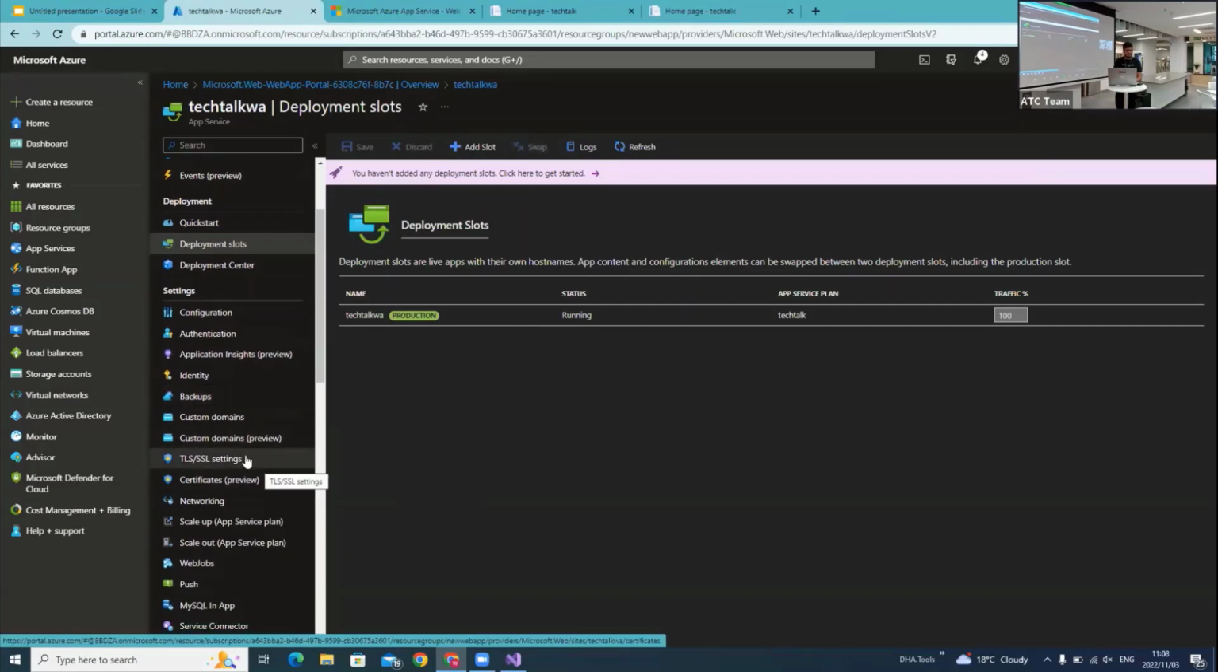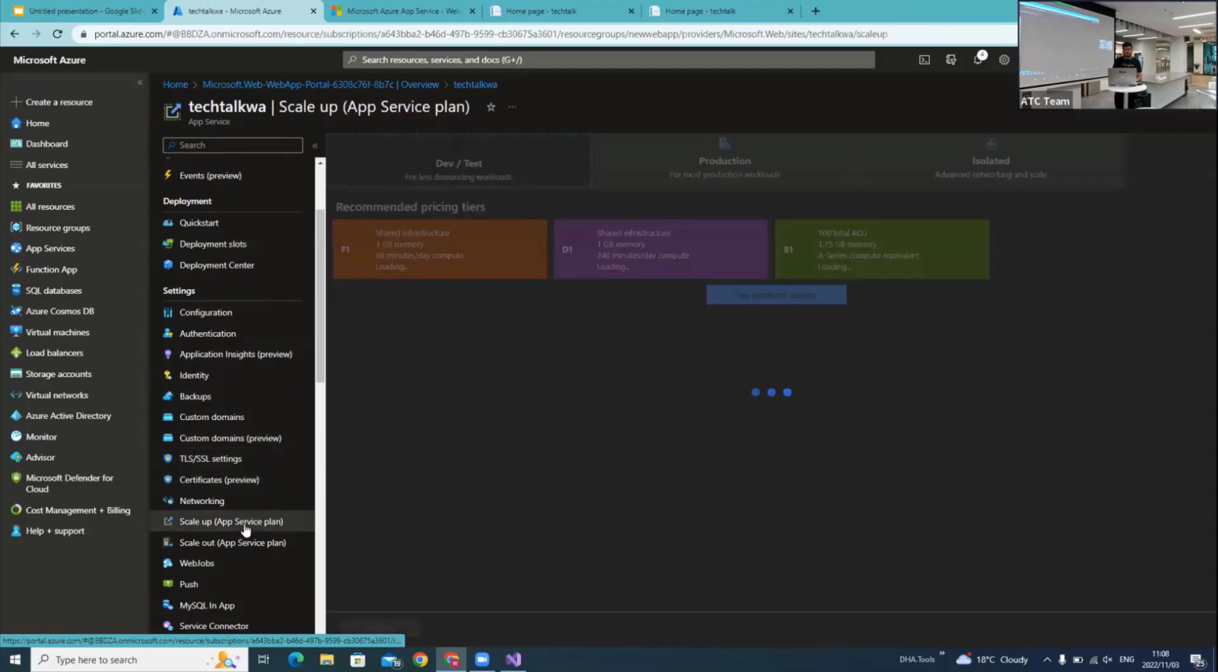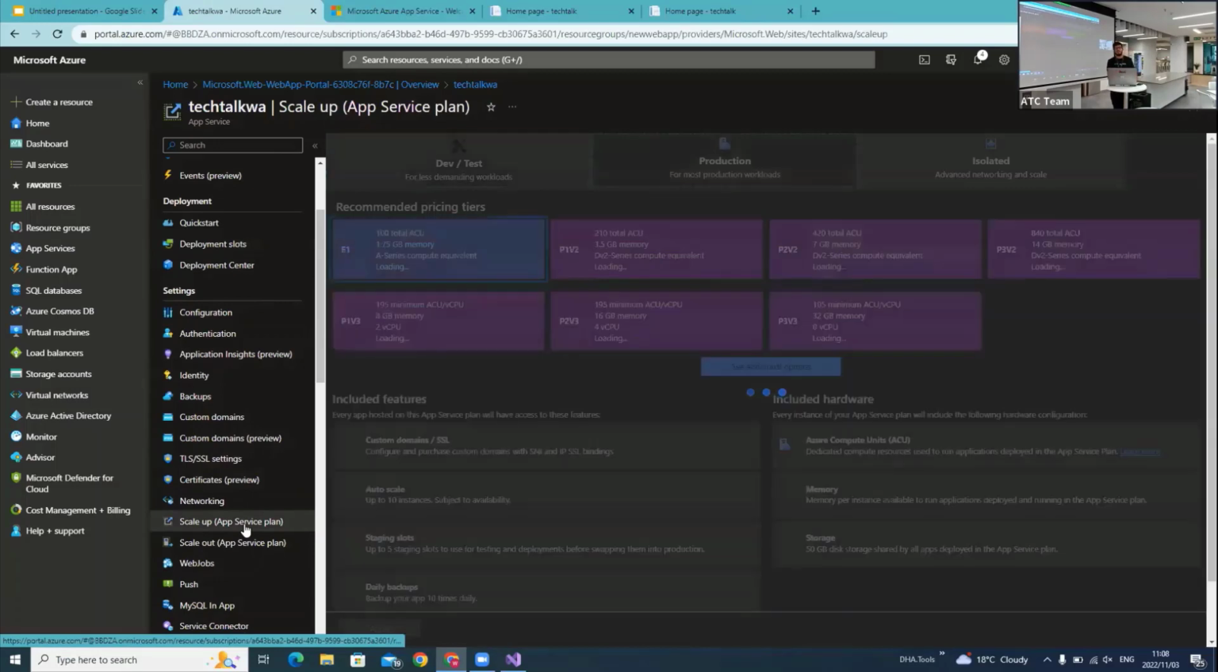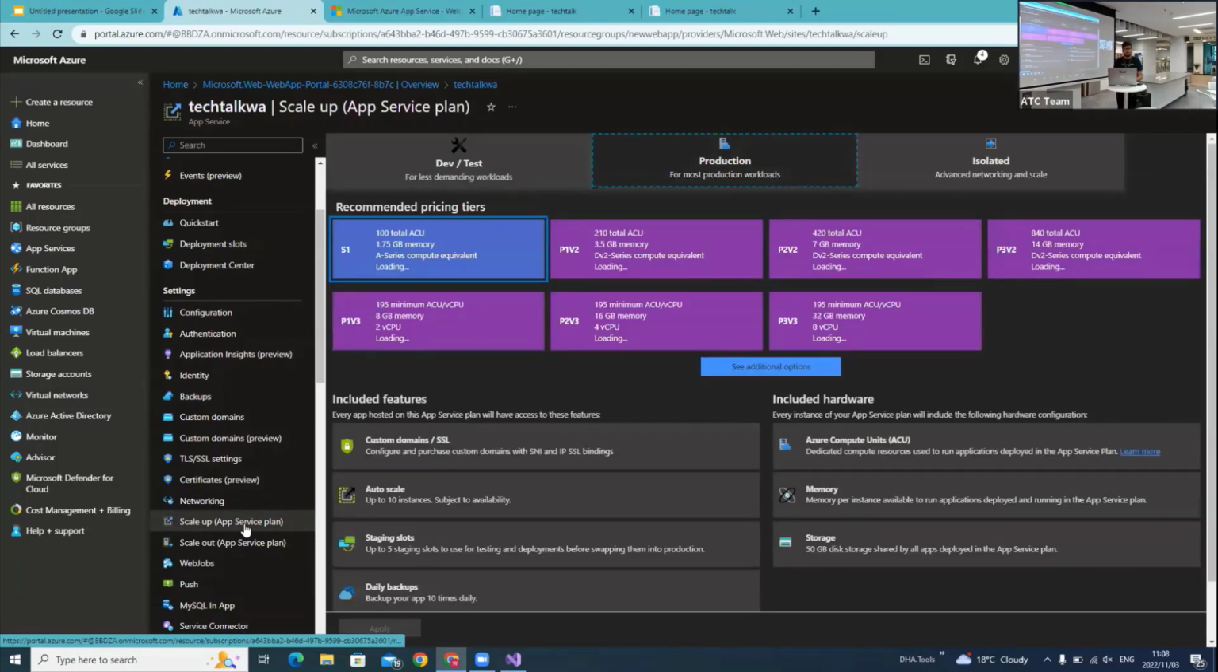Then there's custom domains and some SSL settings that you can configure. Also scaling up. If for some reason you need more resources from Microsoft and you need to upgrade your app service plan, you can just choose what plan you'd like to upgrade to. And the cool thing is that it doesn't disrupt your web application. Traffic would just be directed from your old app service plan to your new one. So that's pretty cool.